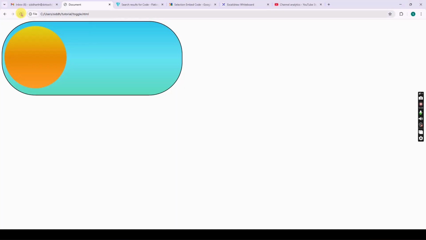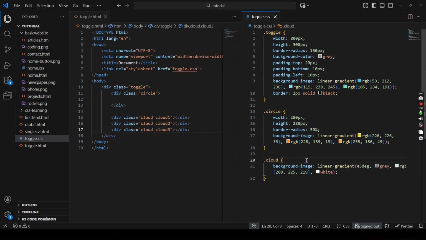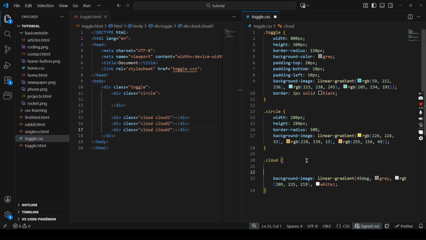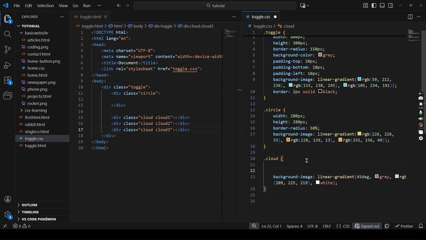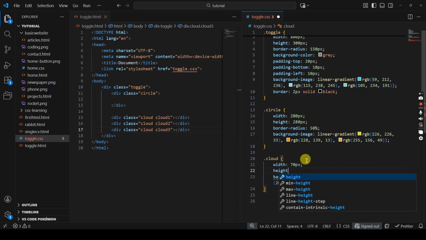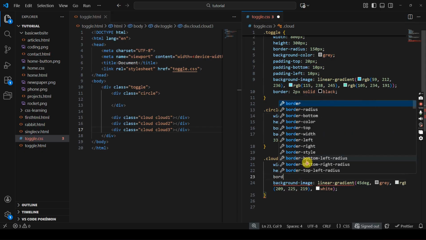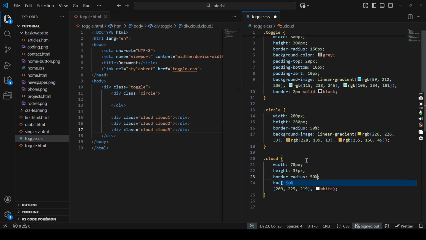We shouldn't be able to see them, yeah, because they are hidden somewhere here, and the width and height is not defined, right? So let's actually give them width and height. So width will be, let's say 50px, no, 70px, height is 35px, border radius 50%, and I want it to be at the bottom corner.